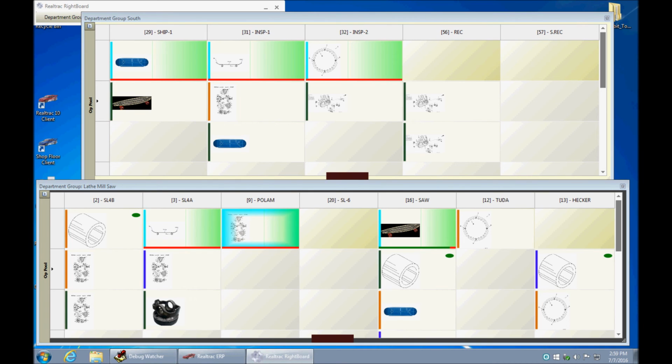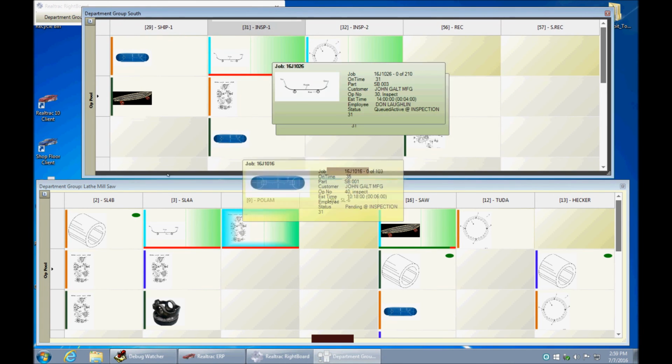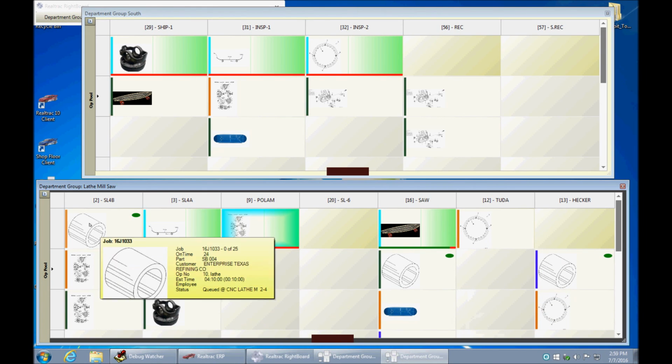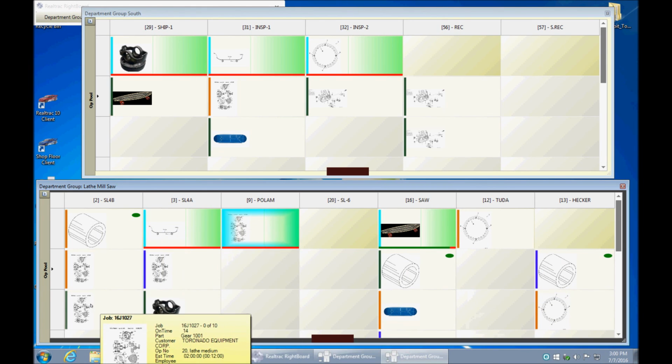Once again, I've got my RightBoard interface up and loaded. I'm currently looking at both my south department as well as my lathe department. You can run as many grids simultaneously as your displays can handle. We even have a customer with 6 widescreen monitors hooked up, all showing real-time RightBoard information. Please remember that within my lathe department, I'm looking at all of my lathes, small, medium, and large. We can see I've got a bit of a backup in regards to my small lathe. Let's reassign an operation to a larger lathe so we can get that operation kicked off on our floor.